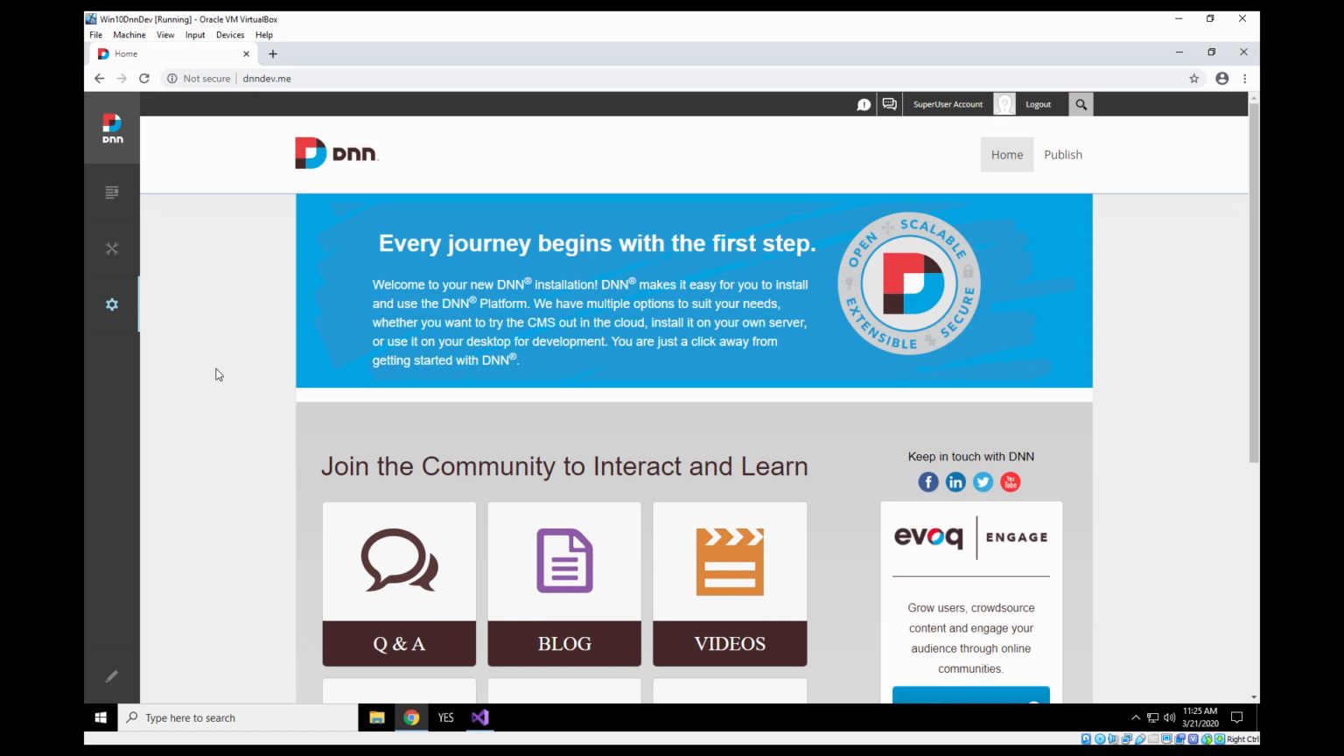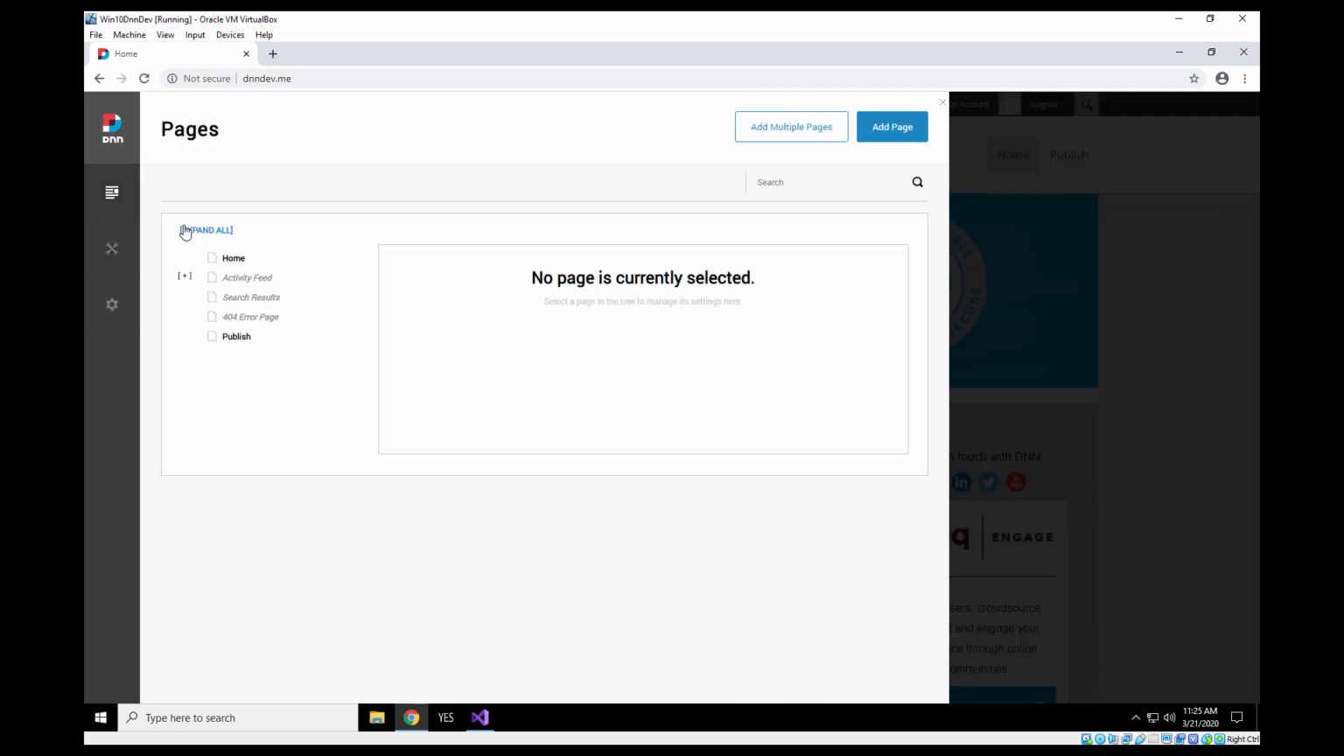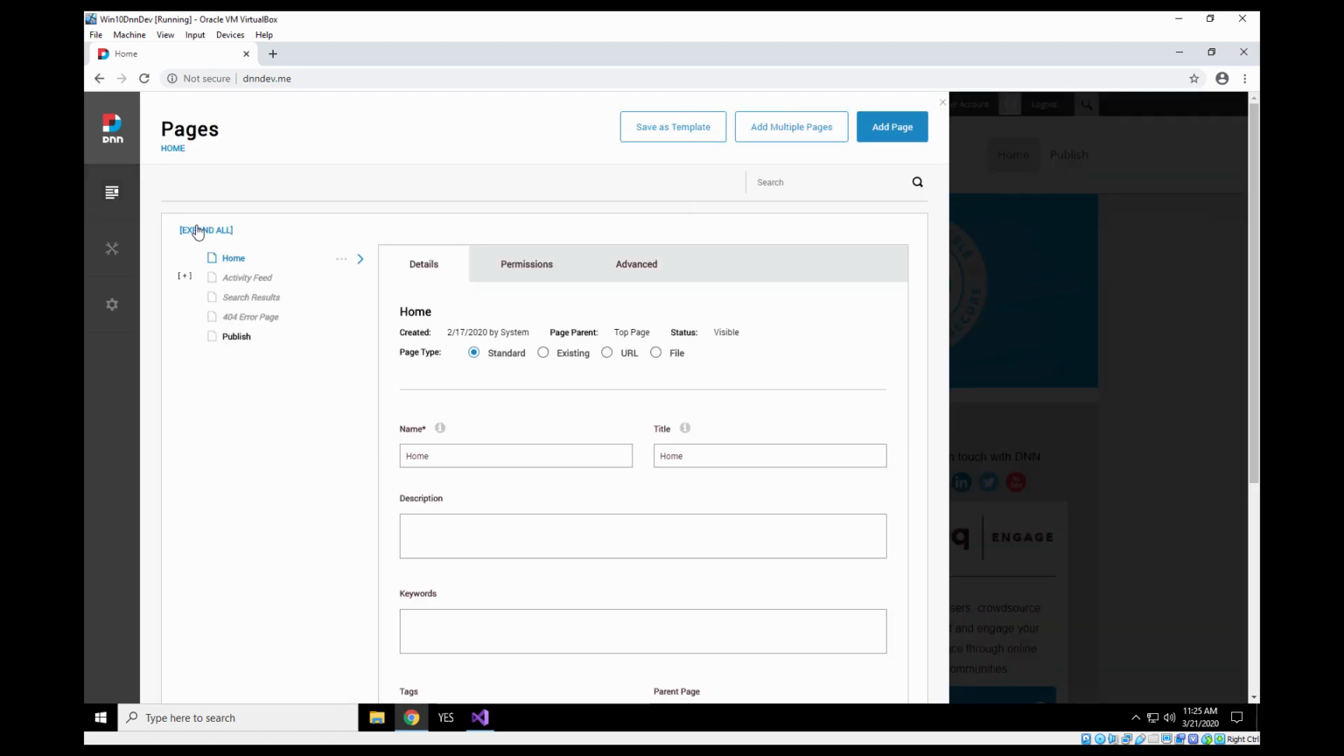Now, when I'm working with a module in a local development environment, it is my preference to always create a new page for that module. I don't want to throw it on the home page of my development environment. I want to create a new page and I want to place the module on that new page. I just find it easier for testing and for organizational purposes.